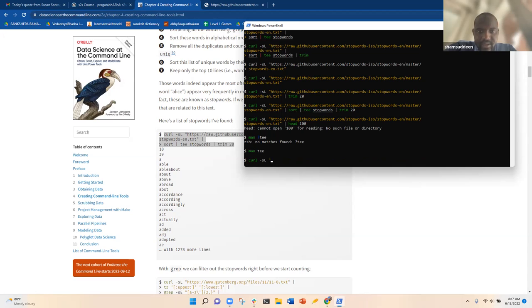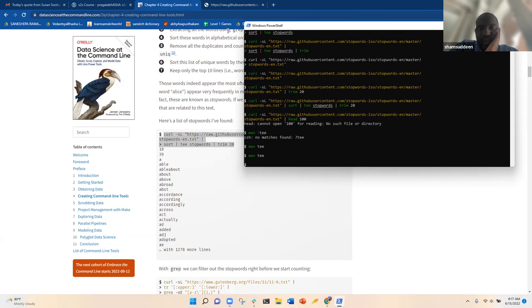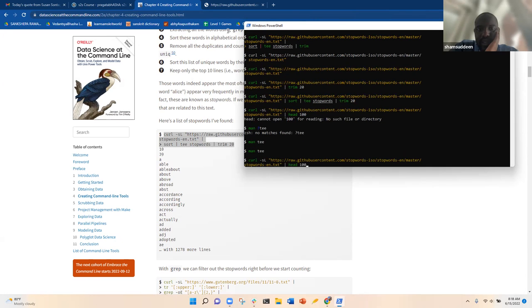Yeah, because the T command, it actually saves. Read from standard input and write to standard output. Yeah, so because you crawl, it reads what you have and writes it because you are saving to a file called stop words. So what we are doing here is creating a file called stop words. We crawl the stop words and now we save the result in a file called stop words. And now look at the top 20 in that file that we call stop words.